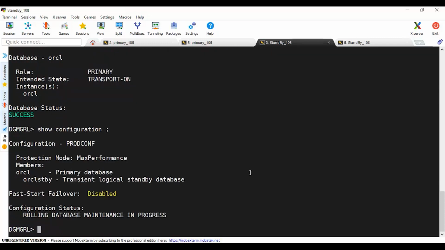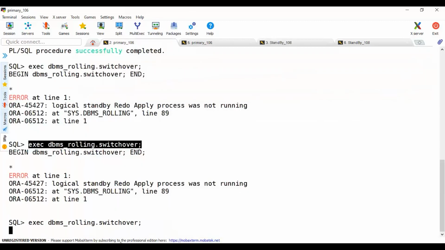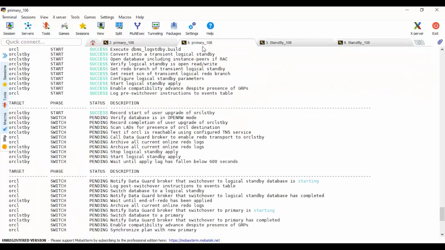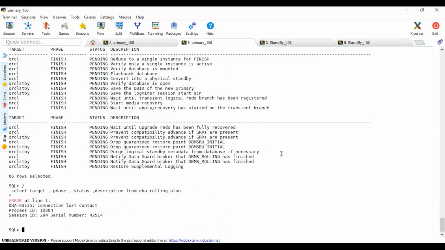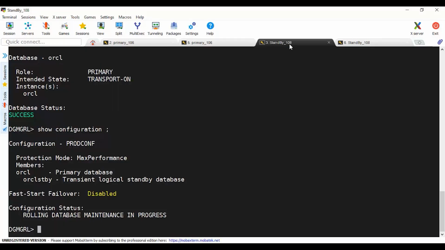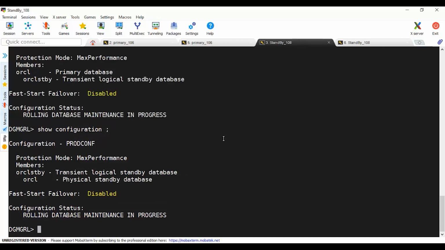Let's see the configuration. Yeah, this is still primary and this is still standby. So the switchover is in progress. Let's execute this to see. And now, yes, the connection is being lost here. So we are expecting something. So, configuration. Yep.